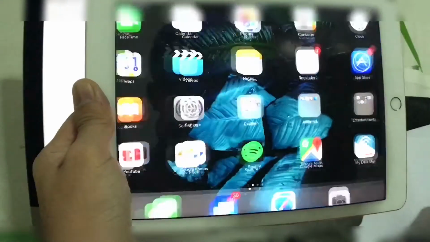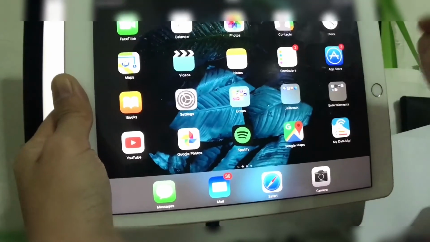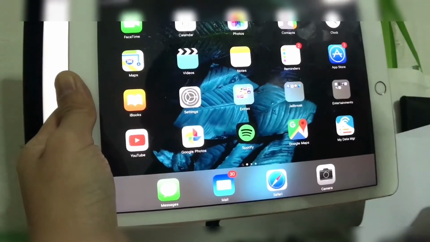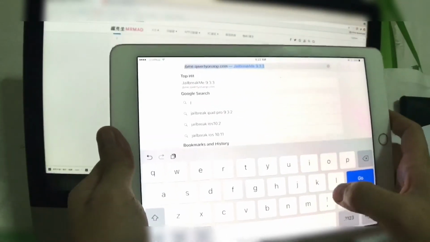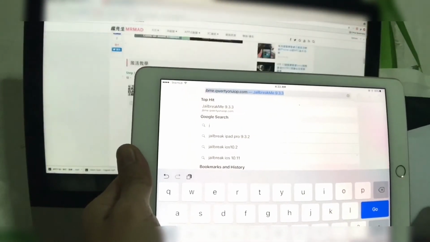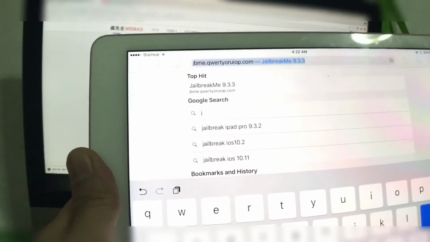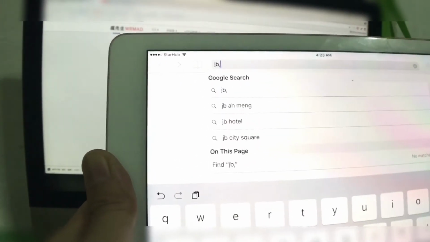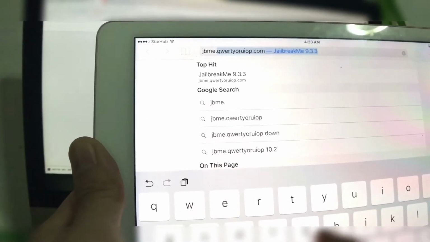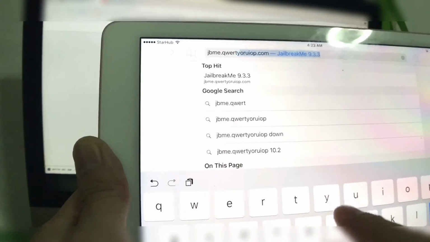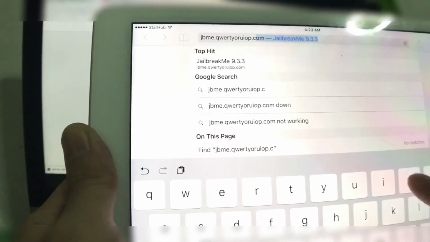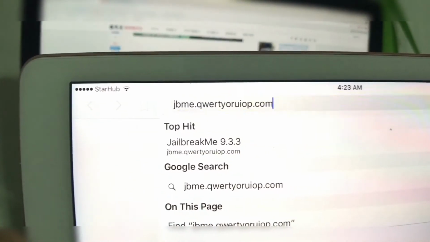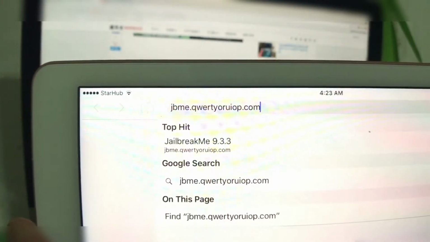So this method that I'm going to show is super easy. You don't have to use any computer, you just basically need to have your Safari browser. Open up your Safari browser and key in this website. The website address is jbme.qwertyoruiop.com. This is the address that you need to key in on your iPad or iPhone.